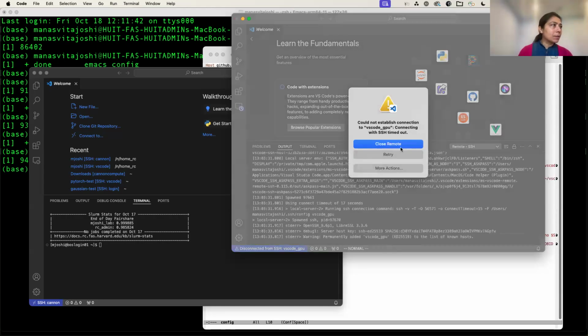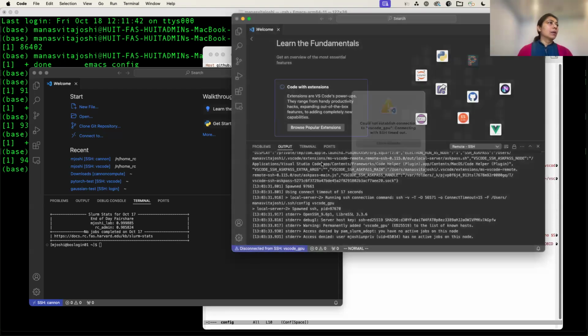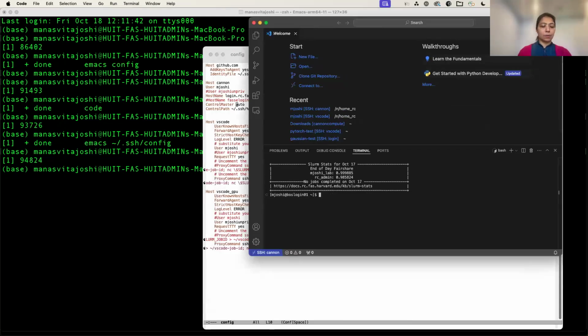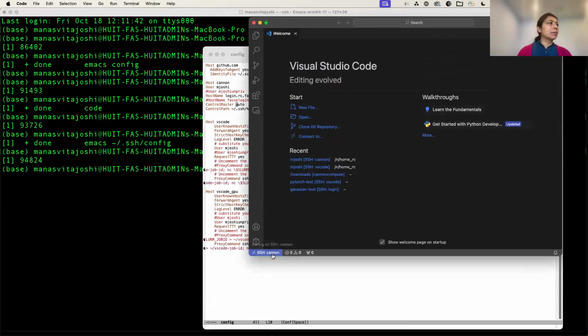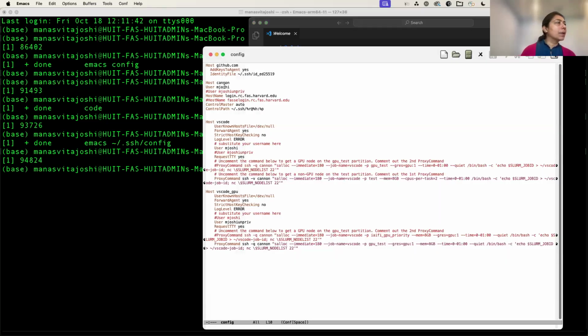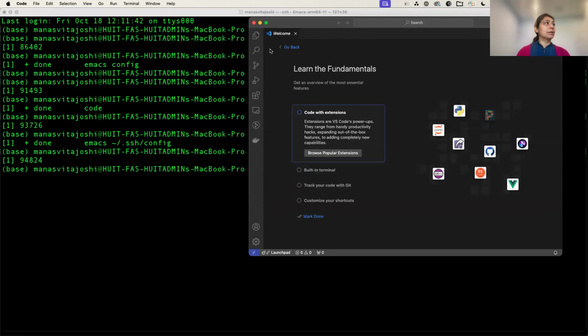Oh, this one, I think I ended up making a mistake. It's not taking the same username, so sorry about that. I'm going to close the connection here and make sure that my username is the same here and here. And oh yeah, that's why it was not working, because I was using a different username. Sorry about that. Okay, so let's try this one more time.